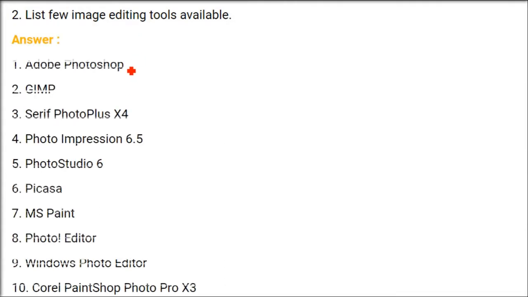List a few image editing tools available. So now these names are just to let you know that these are available. But if you just type on Google image editing or image processing software, it will not be 10, you will get hundreds of software. And all the software have different capability, they have different strong points.